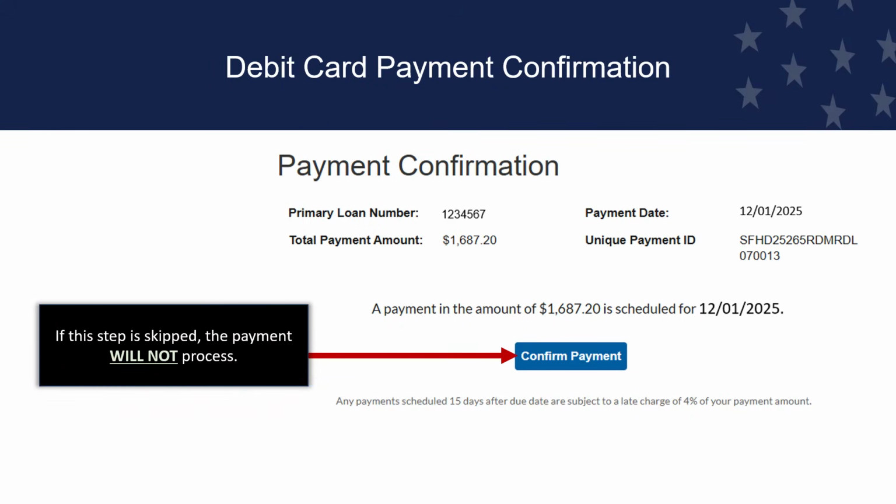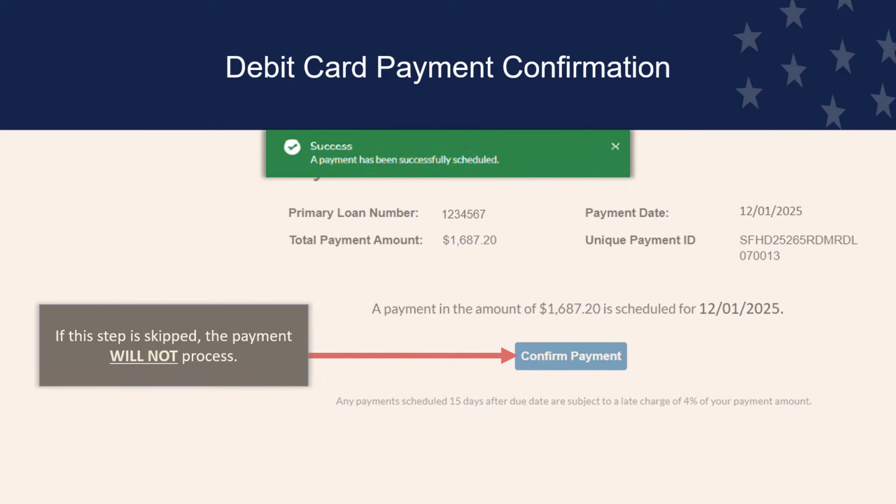The payment confirmation page is where you will confirm the payment. If this button is not clicked, the payment will not process. After the payment is confirmed, a green success message will appear confirming that the payment was successfully scheduled. Now let's review how to complete an ACH payment.